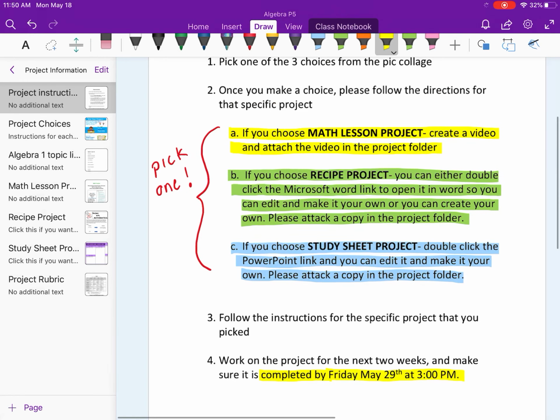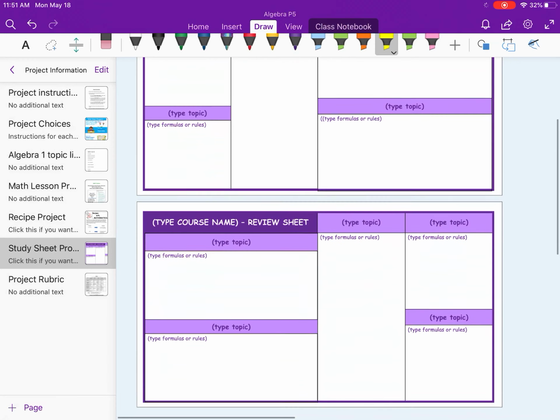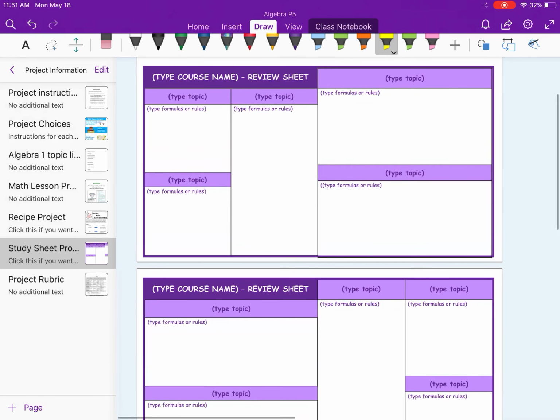All right, your third option is to make a study sheet for a particular topic that we learned about. You can click on study sheet, and again, you can make one that looks like this. You're going to type in your topic.